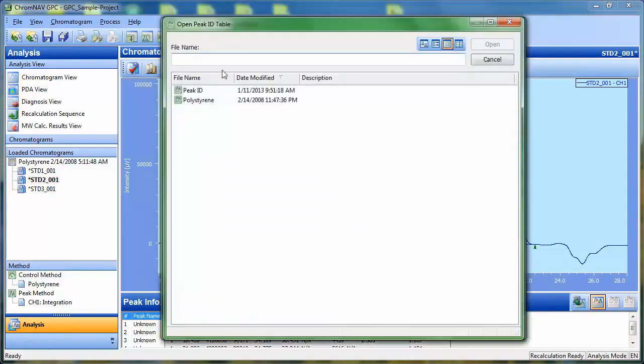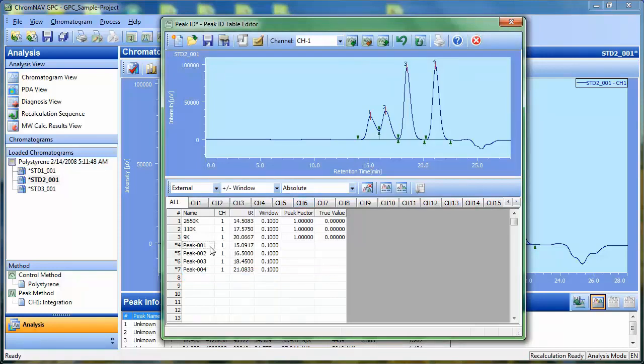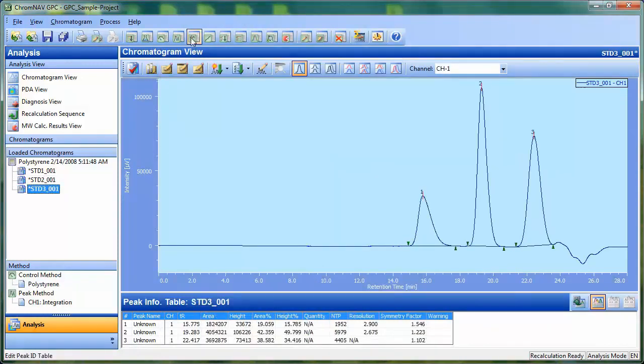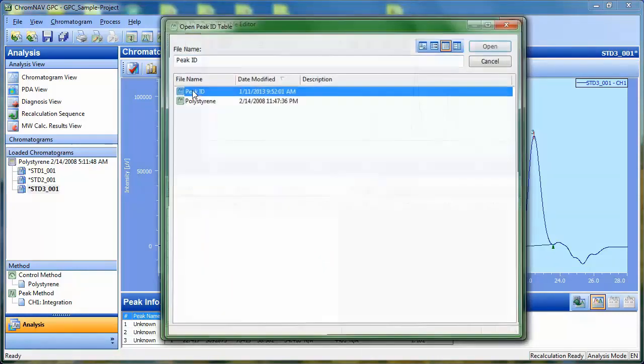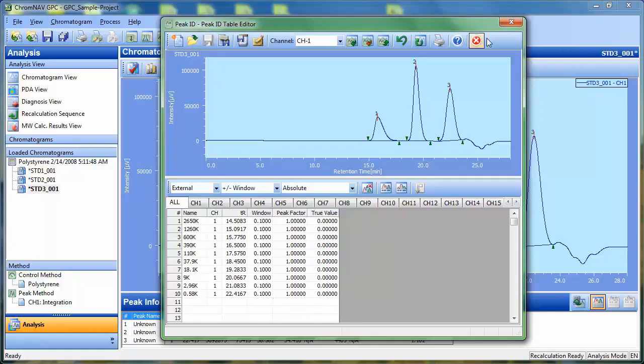We will go back to peak ID and open that, and again click Auto Write. And again we have 4 new peaks that we simply need to name based on retention time. We will save this again, can close it, and open the third one. Click Auto Write, and our last set of peaks will be entered, and again we need to name them. We save, and we're finished with the ID.